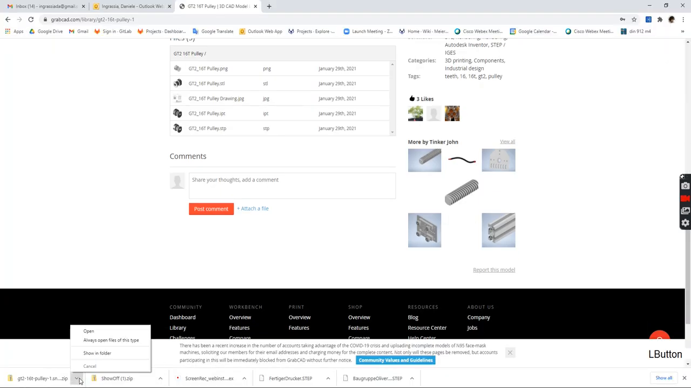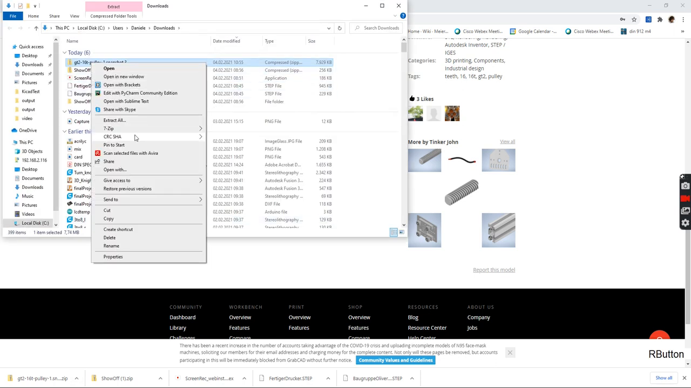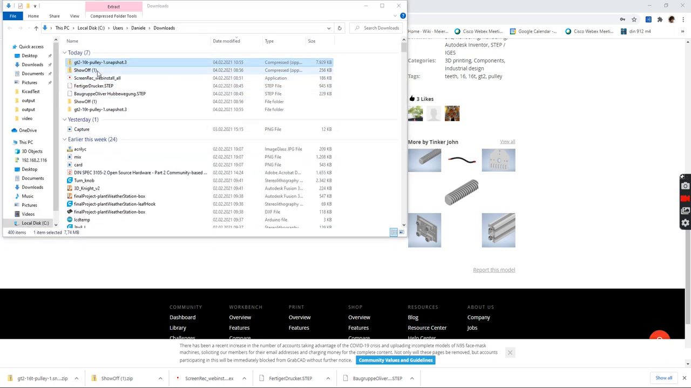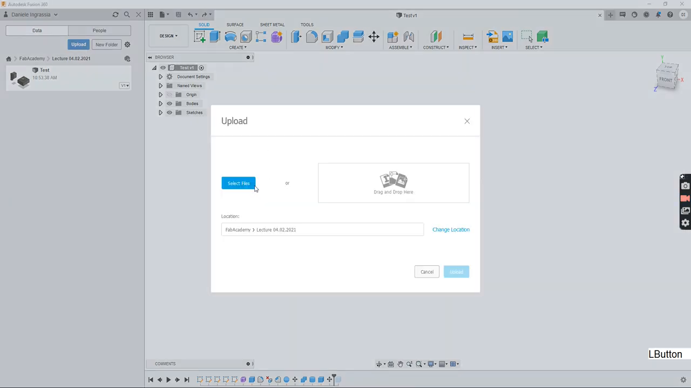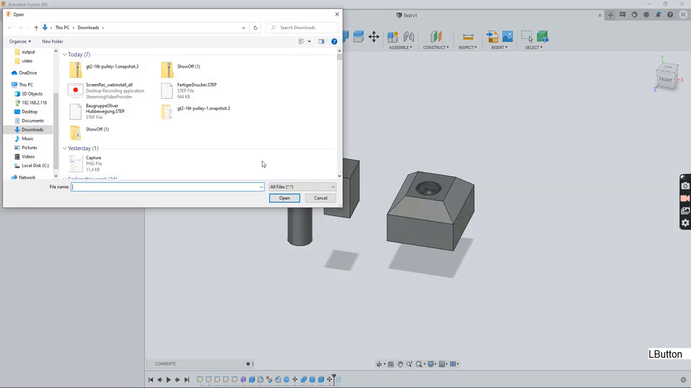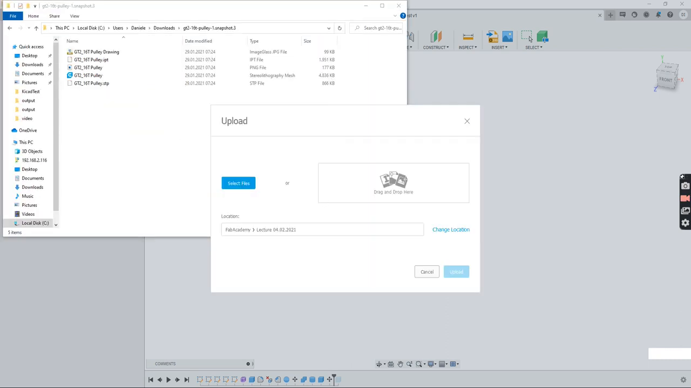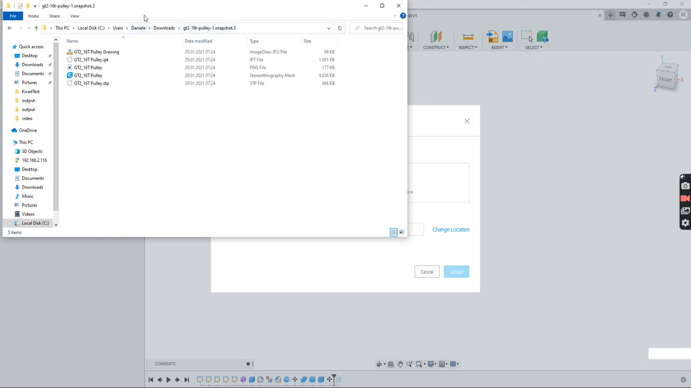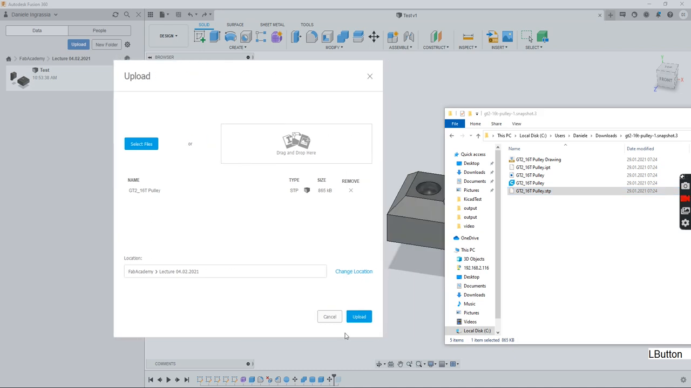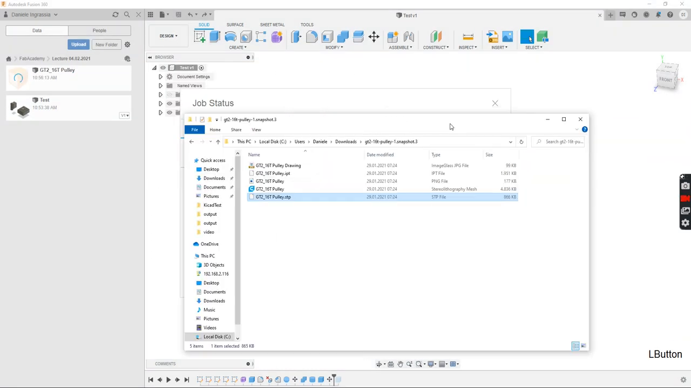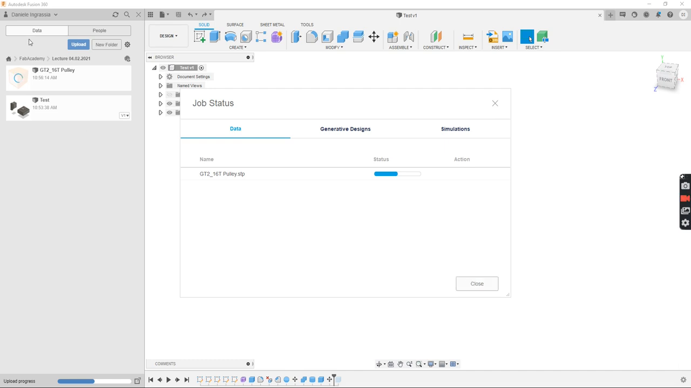So we have just downloaded, for example, this pulley inside a zip file. You can extract the pulley here, and this is the content of the zip. So we can, for example, go here, upload, select files. Give me a second. We can also drag the files because I think it's faster. So we can just take the STEP file and put the file here. This will be uploaded, and this will then become one file that you have here.